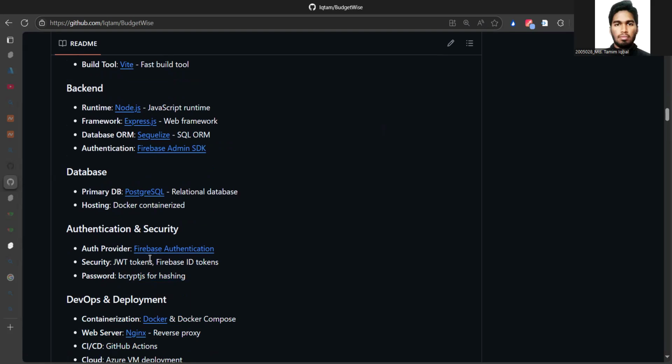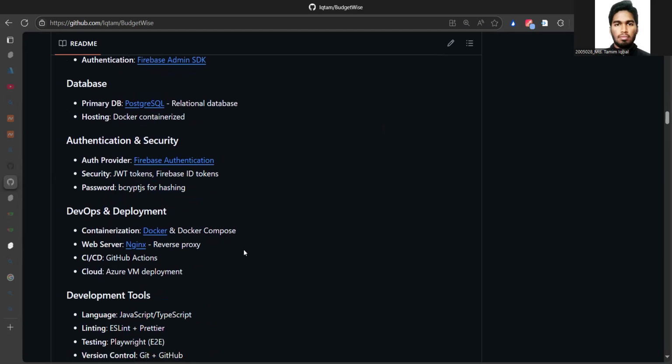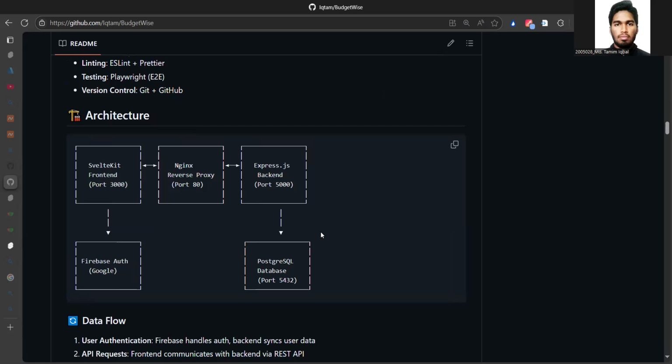For authentication and security, we are using Firebase authentication. If anyone wants to know our project architecture, here it is: the user signs in with Firebase authentication, and it goes to our front end. Then we have also used Nginx as a reverse proxy, and it forwards the request to our backend, which is running on port 5000, and the backend fetches data from our PostgreSQL database.